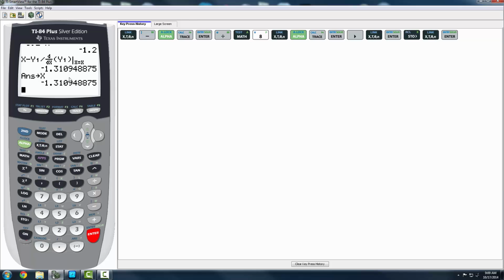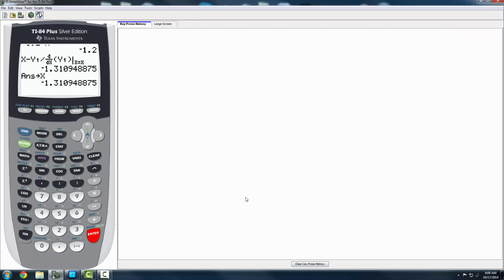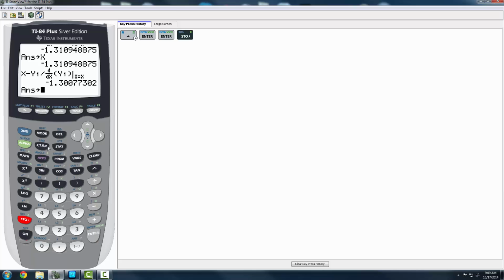So now this is x. I'm going to clear my key press history. And then instead of retyping it, all you're going to do is just arrow up, arrow up, arrow up, arrow up until the Newton's method formula is highlighted. And then by hitting enter, it copies and pastes it, and then hit enter. And then we have this one. This is x3. So it's just up arrow 4 times basically, enter, enter. So now this is x3, so we store this in for x.